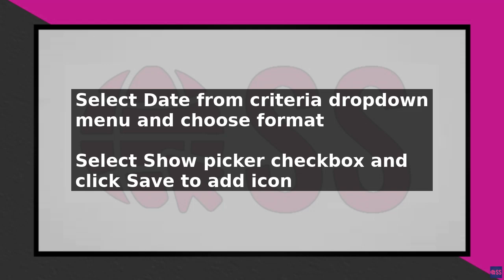This will add a small calendar icon to the right of the selected cell. When you click on this icon, a calendar will appear allowing you to select a date. You can also restrict the dates that can be selected by setting a minimum and maximum date in the Data Validation dialog box.